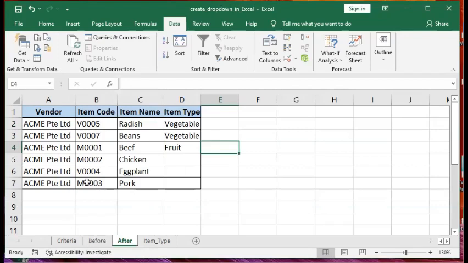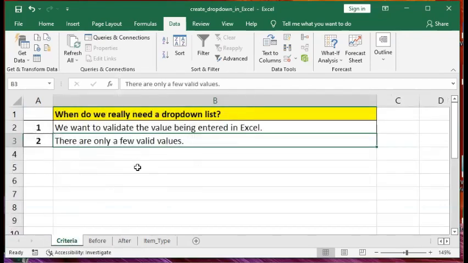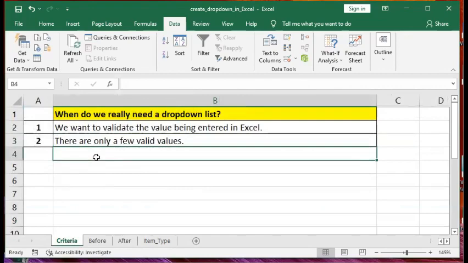All right, so we started by looking at the criteria because it doesn't make sense to create a drop-down for something that has maybe more than 10 values. It will be a very long list. If you have 15 or 20 fields like name, address, they won't make sense.